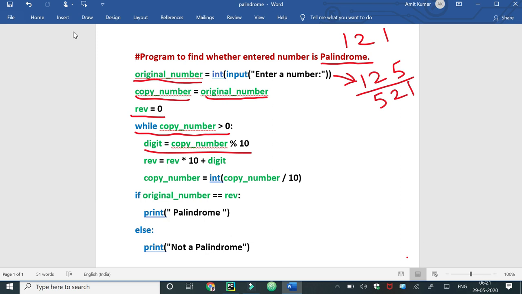We take the value modulo 10. So 125 modulo 10. Now modulo is a remainder operator, which will divide the number and produce the remainder. So when we divide 125 by 10, the remainder will be 5. So digit 5 will be stored in this iteration.